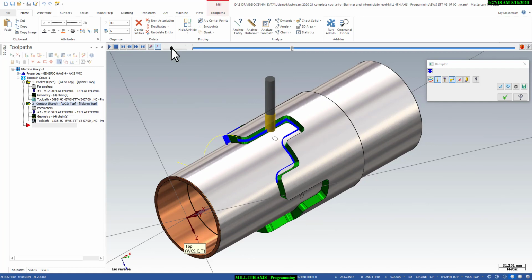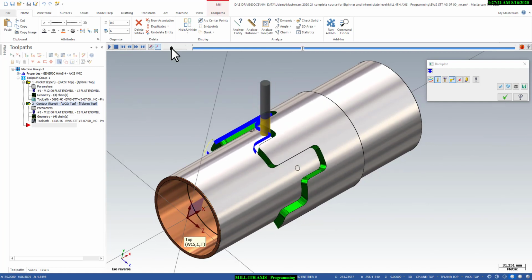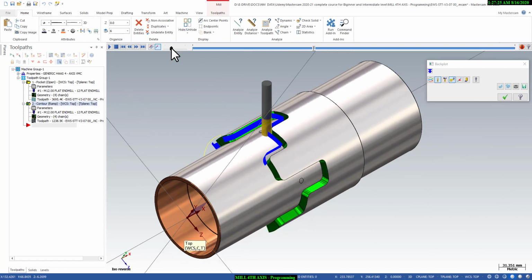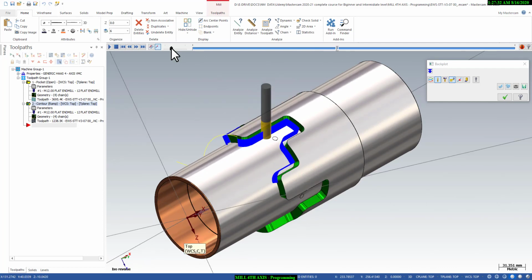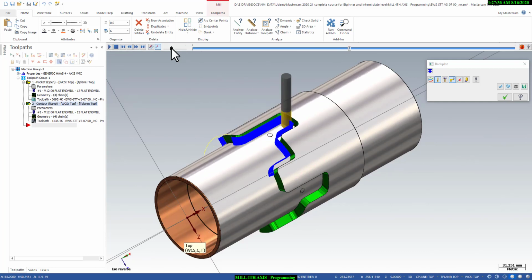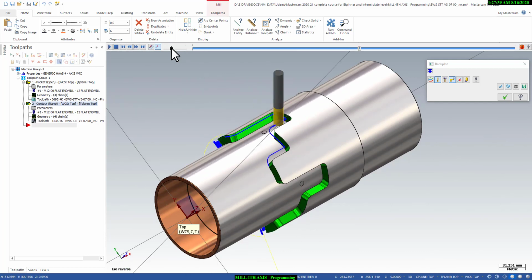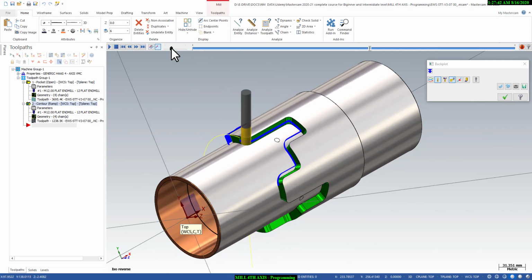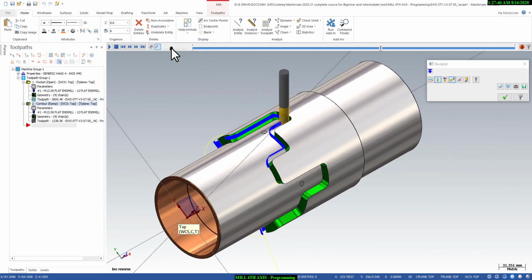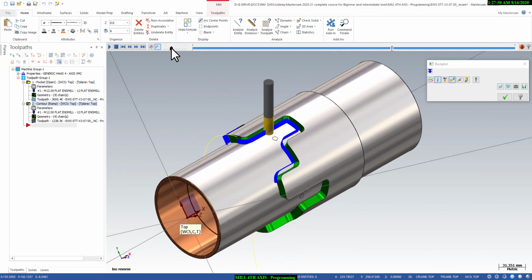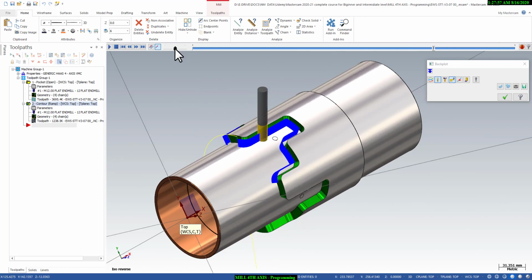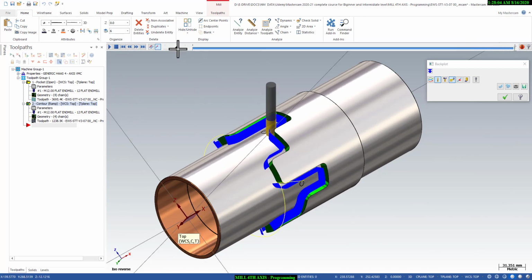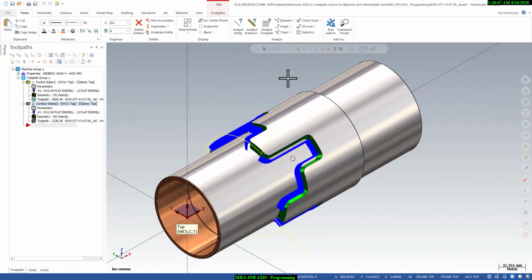Okay, it's looking good. We can increase the feed because it's taking time. Okay, so it's done.